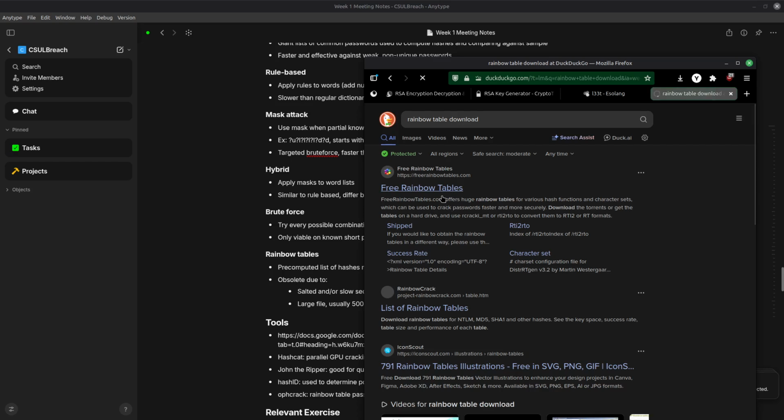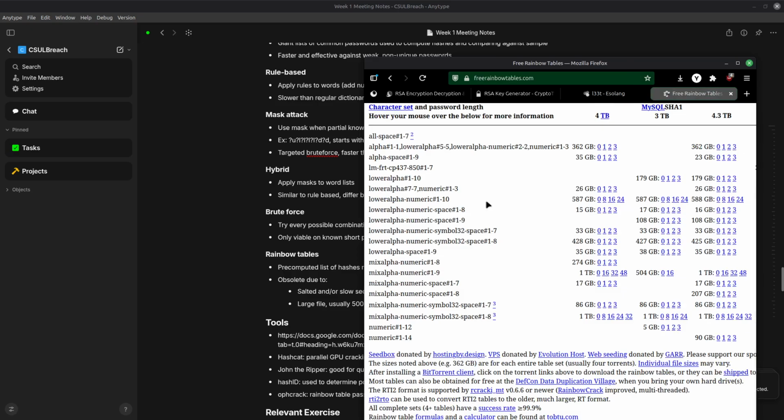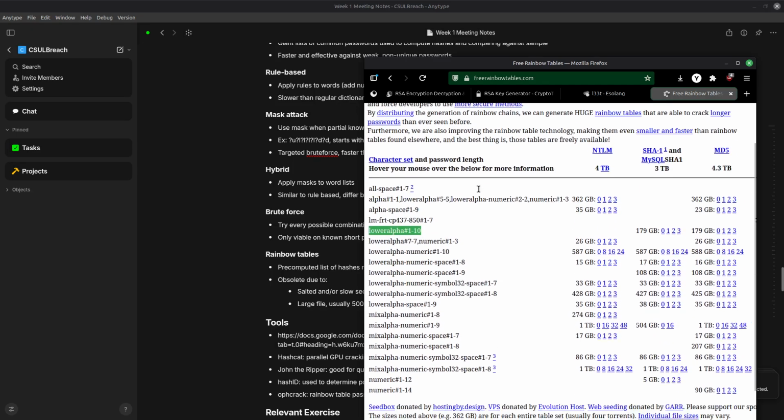Okay, so free rainbow tables. Here's a resource where you can go and download different rainbow tables. For example, here we have a rainbow table of passwords that are all lowercase from 1 to 10 characters. Okay, so passwords that are 1 to 10 characters long, all using lowercase characters.